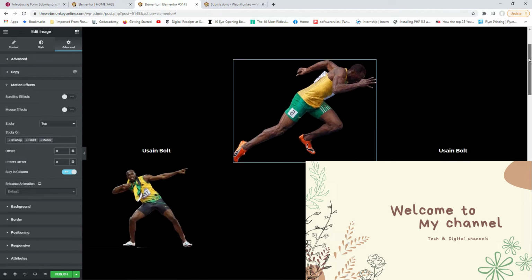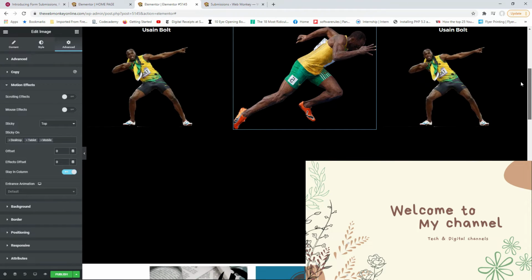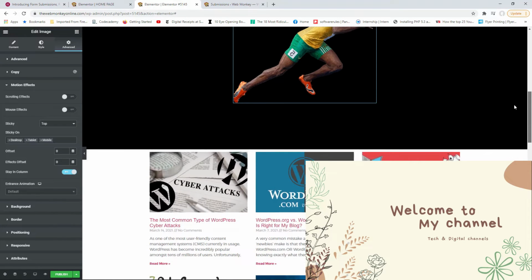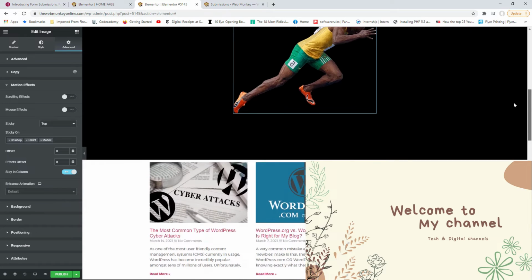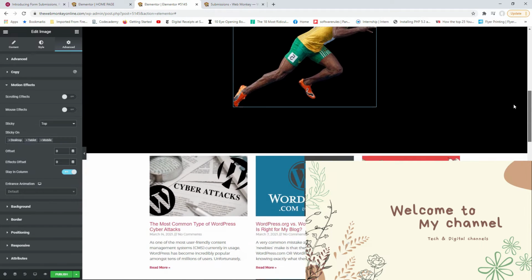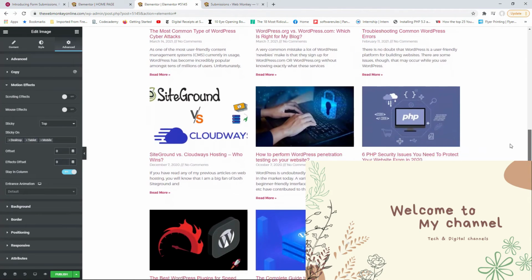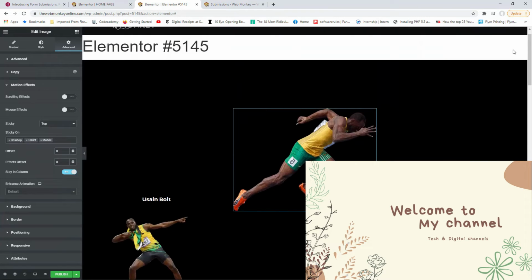I'm going to scroll down, scroll down, scroll down. You can see it's still sticky. But once we have left the column holding the element, you can see right now it no longer sticks. Now it just scrolls up just like any other normal element, thanks to this Stay in Column feature.